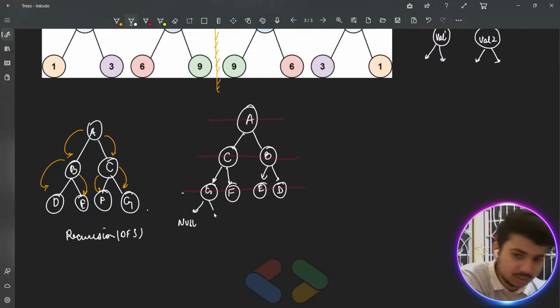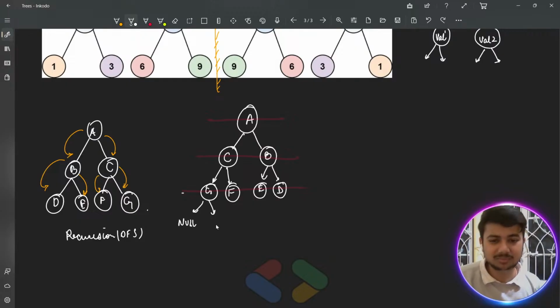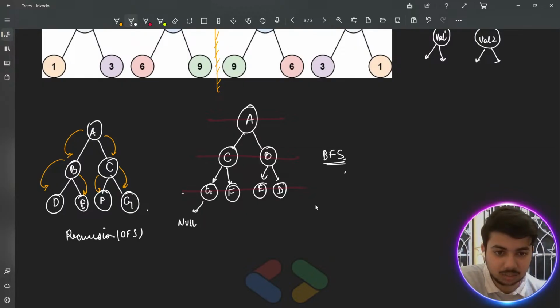So whenever we get null, even if you swap null with null, it's not exactly well defined. Okay. So no need of swapping again. Unless we have values in this, we'll swap, or else we won't. Okay. So this is what type of search we have. This is breadth first search.